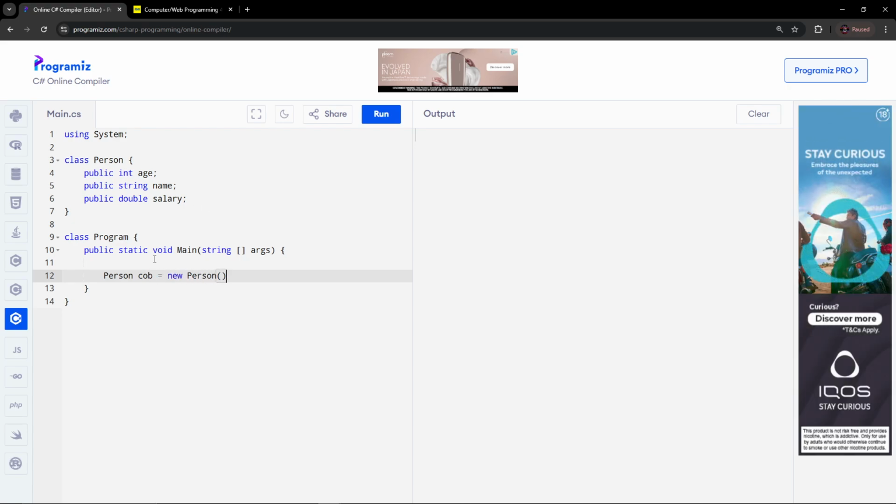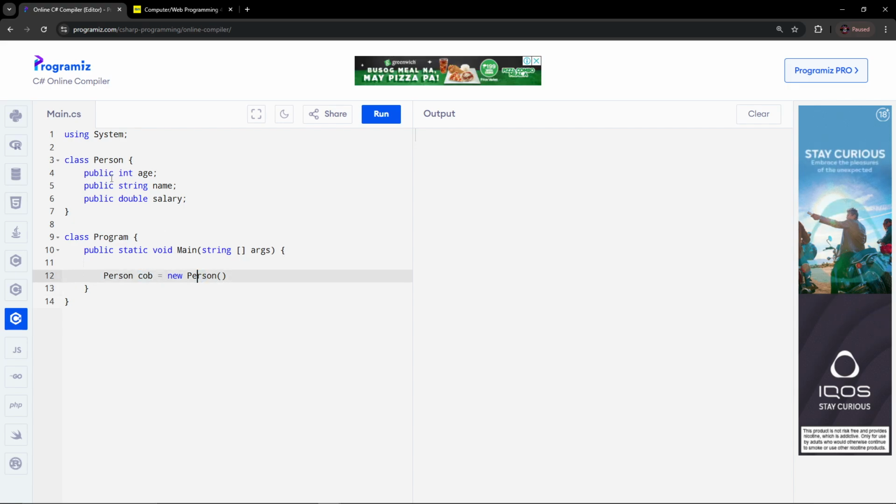So this object will store data for that one specific person here. So we need to call it. Use your object to call the public fields in your class.